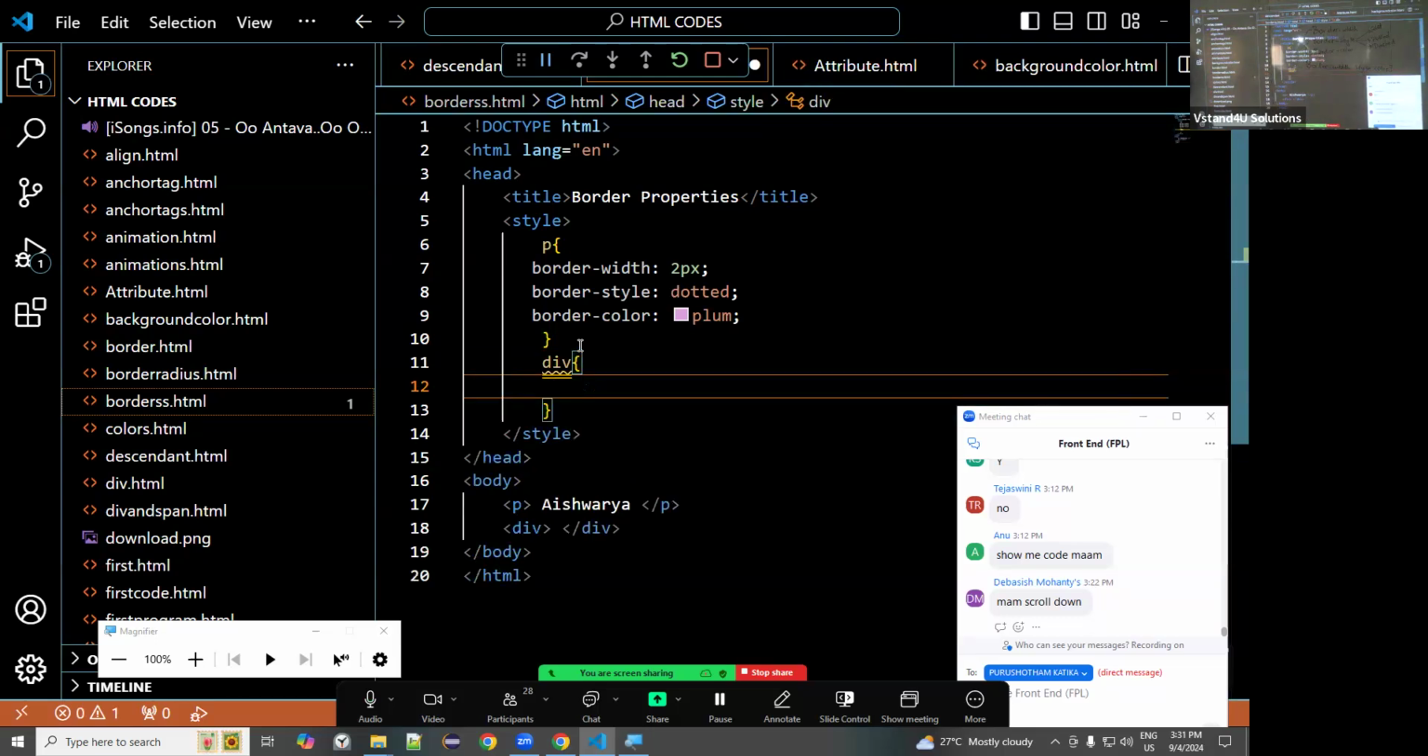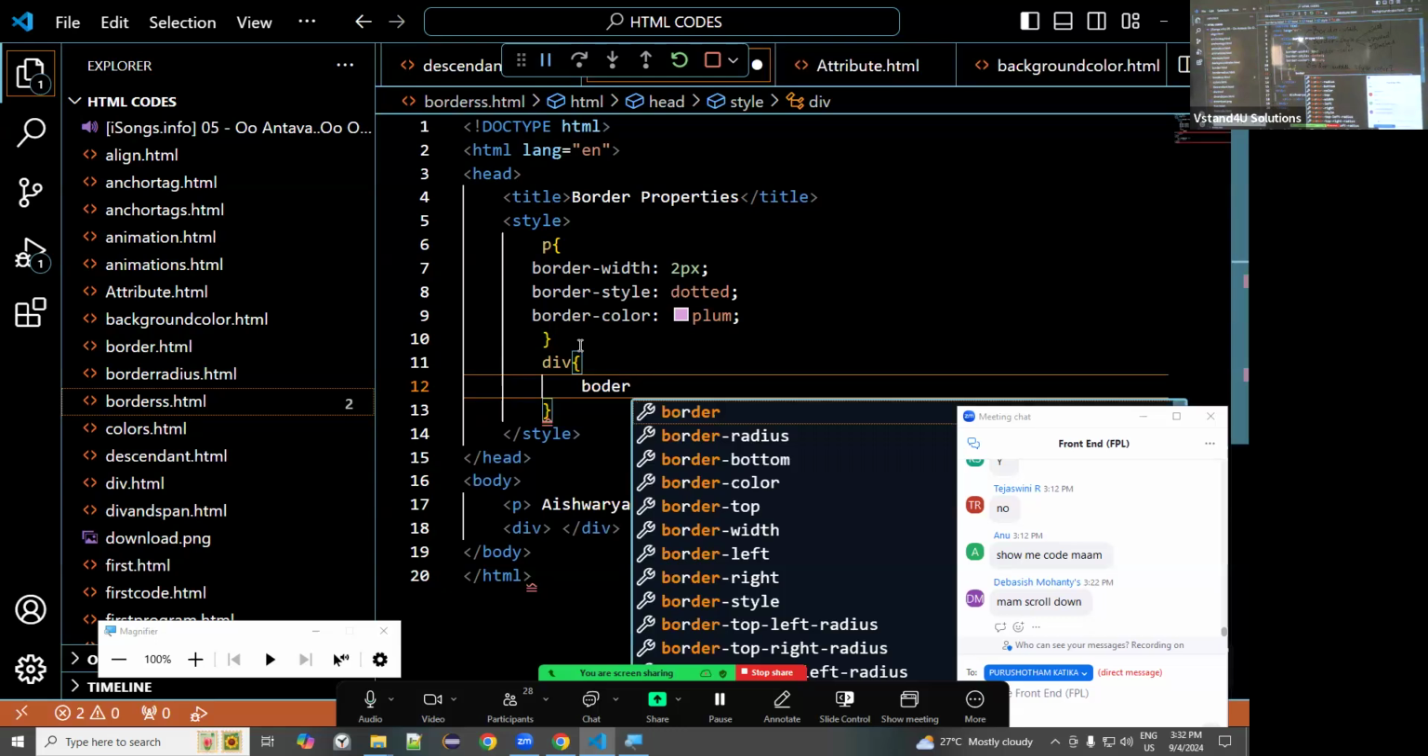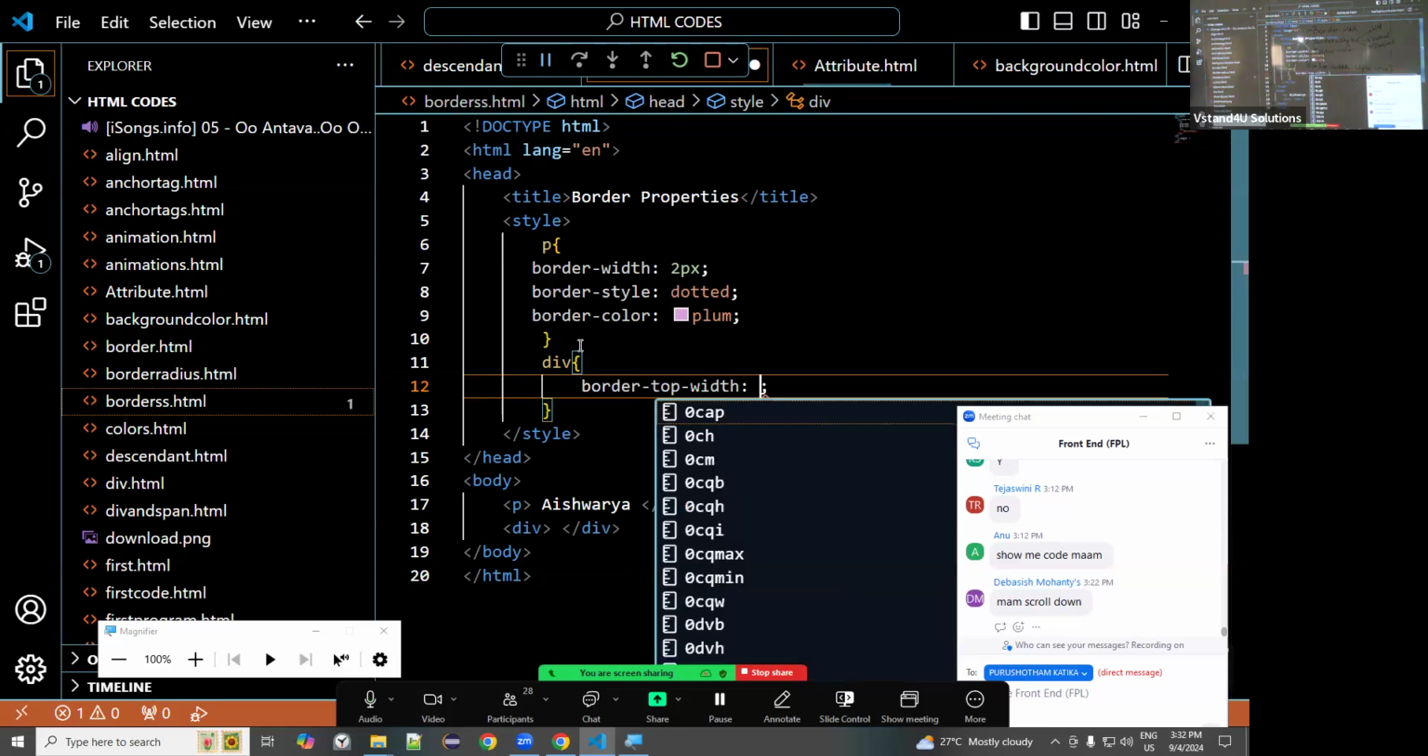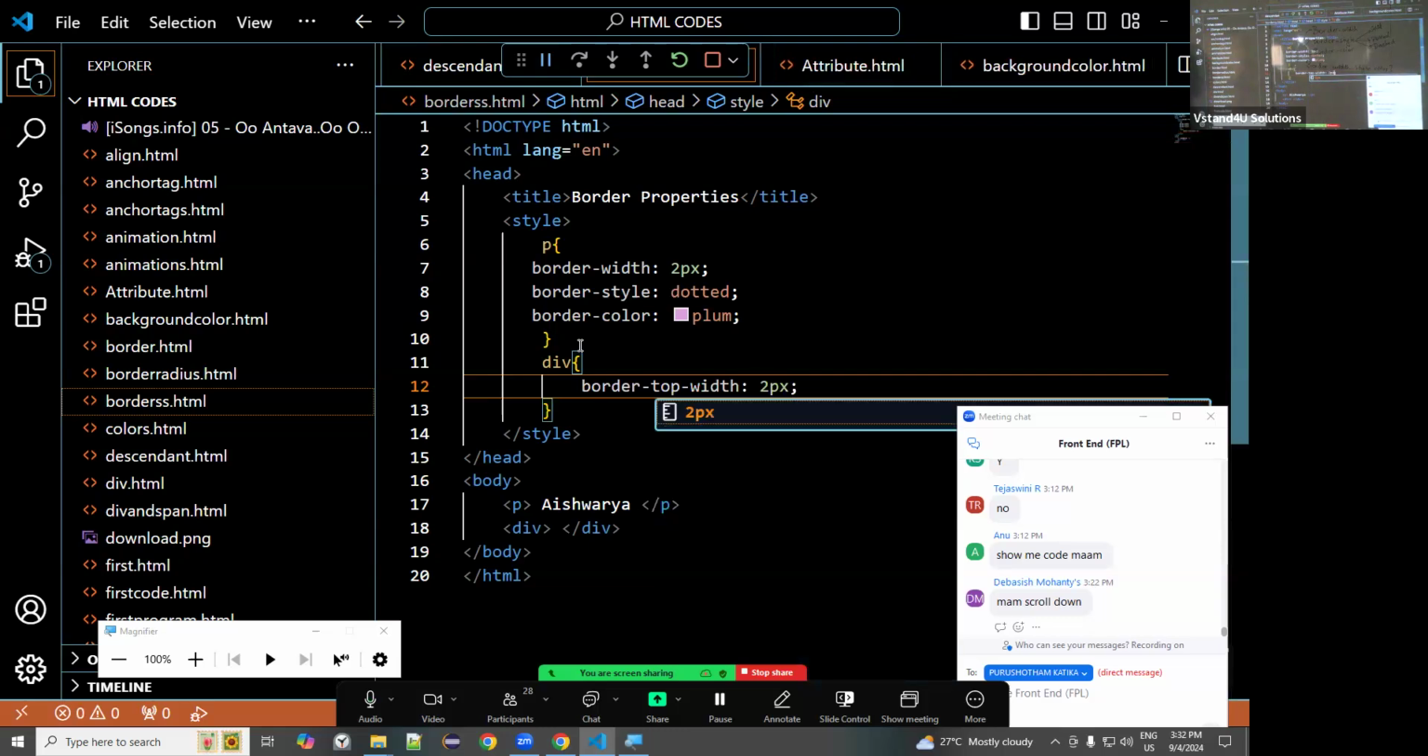For this one, you have still more border properties. Can you see here, border top width? Border top width means the starting of the line. So let me give it around 5 pixels. Done with this.